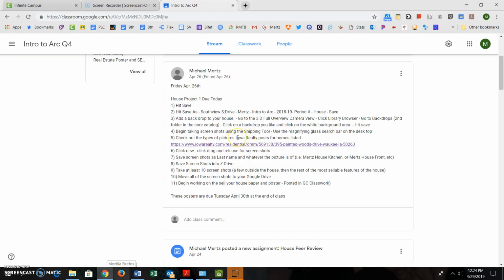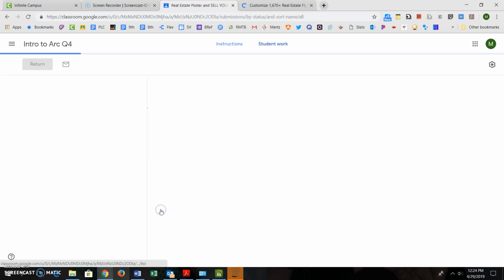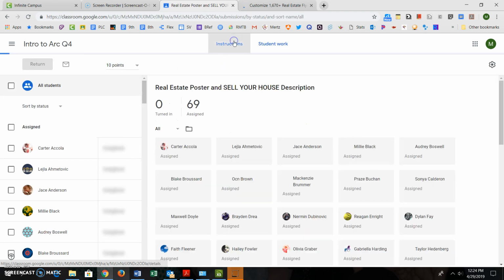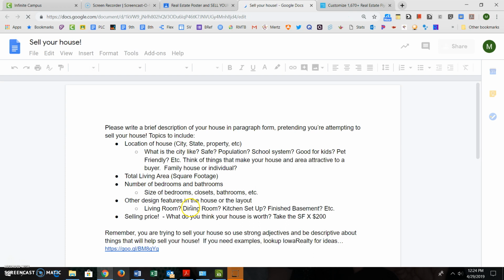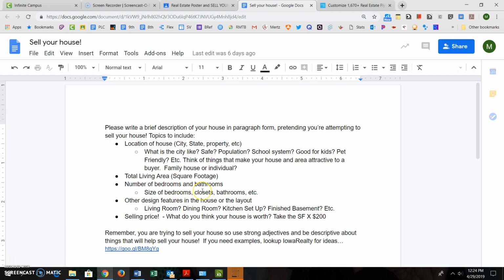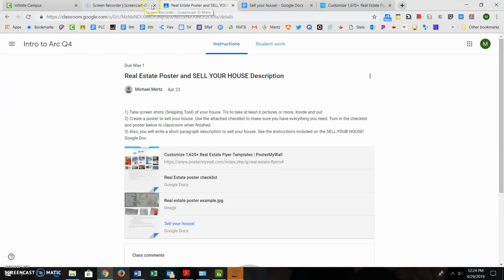Then next thing in the directions is to view the assignment. Let's just do that really quick here. Sell your house. You're going to make a poster and write a paragraph to sell your house. Discuss location, living square footage, number of bedrooms, bathrooms, etc. Some other sellable features, and make sure you use really sales-like language. Examples are given at iowarealty.com, and look at the kind of pictures that you want to take too. When you take those pictures, here's how you're going to do it.